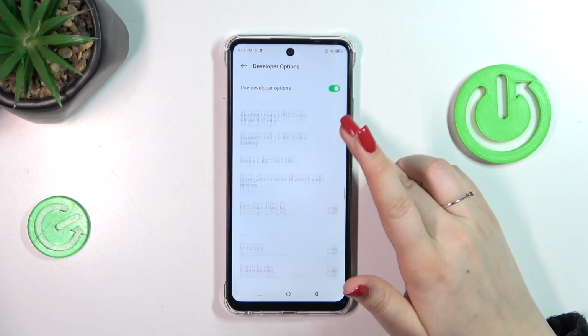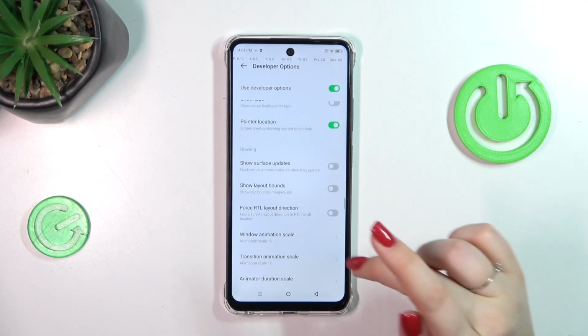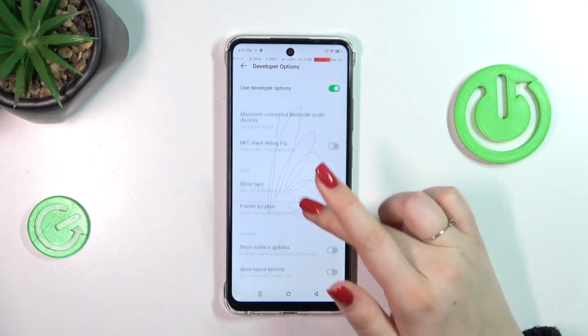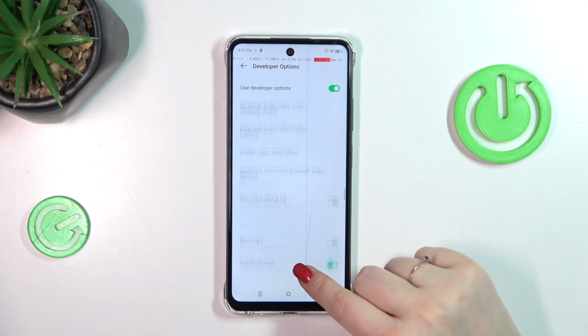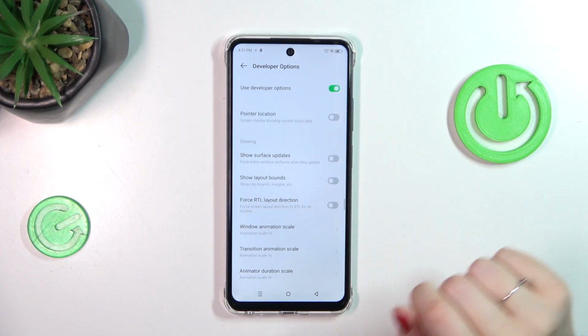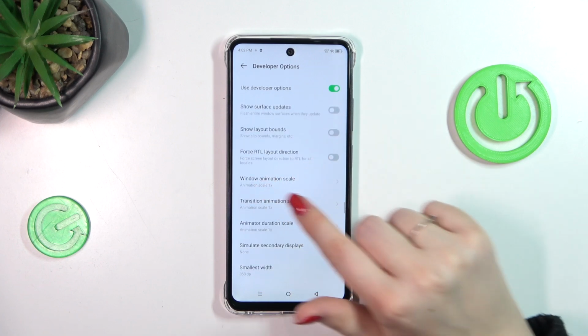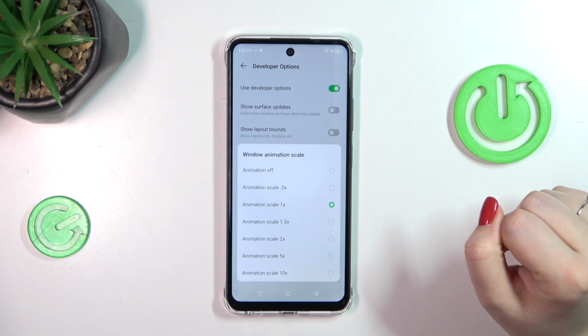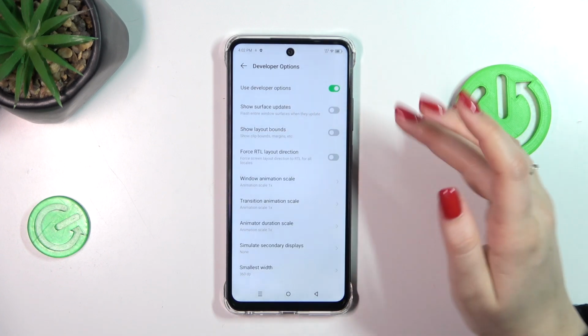So basically, in order to turn on a feature, we have to tap on the switcher on it. And as you can see, it will be immediately activated and applied. And of course, you can turn it off the same way. If you've got options without the switcher, like here in the window animation scale, just tap on it to open more options to choose from.